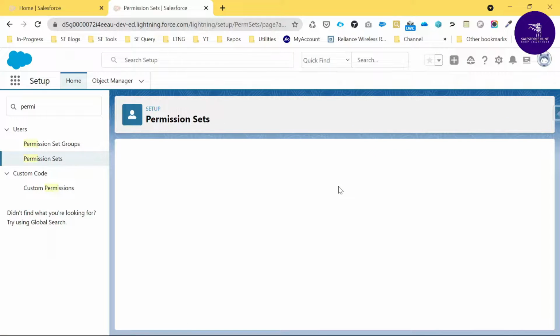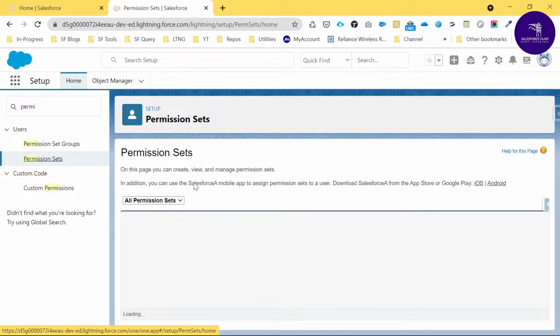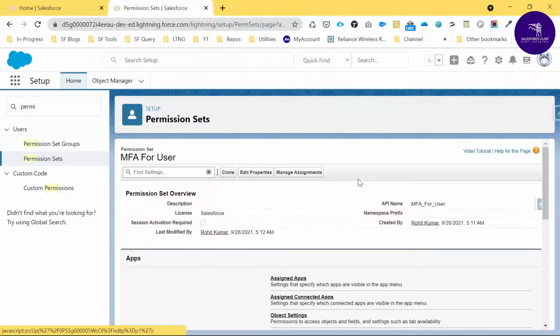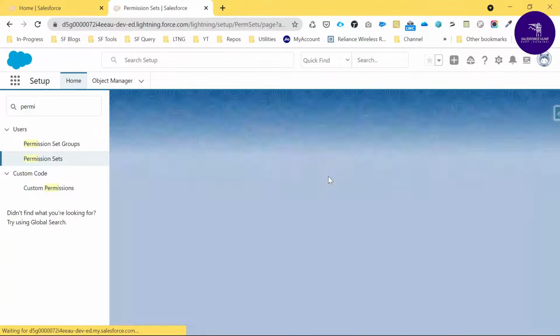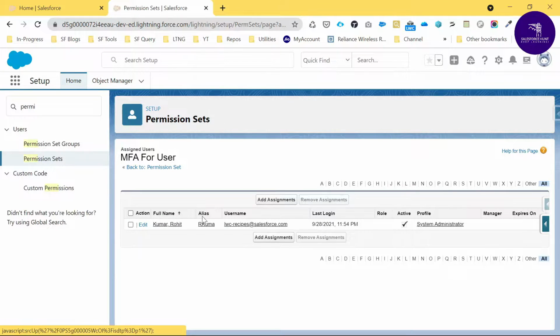Once you go to Manage Assignments, you have to choose the user you want to give this permission set to, based on your requirement. It's taking some time. I already created the permission set, so just click Manage Assignments, and here you can see under my name, Kumar Rohit, the System Administrator, I already assigned this user to this permission set, right?